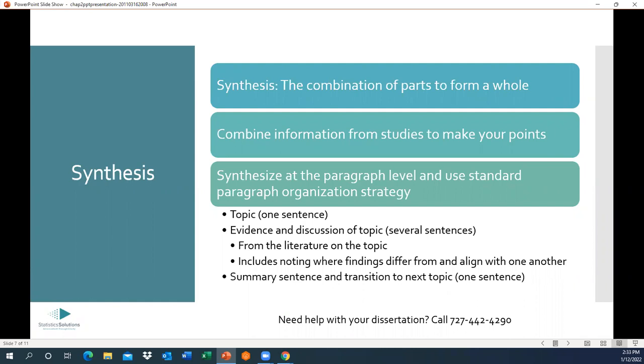So just remember, revert back to getting things tight at the foundational level, which is the paragraph. Remember, the paragraph has a topic sentence. It has evidence that discusses or illustrates the topic, and it has a summary sentence that summarizes the paragraph and sometimes leads into the next paragraph, right?